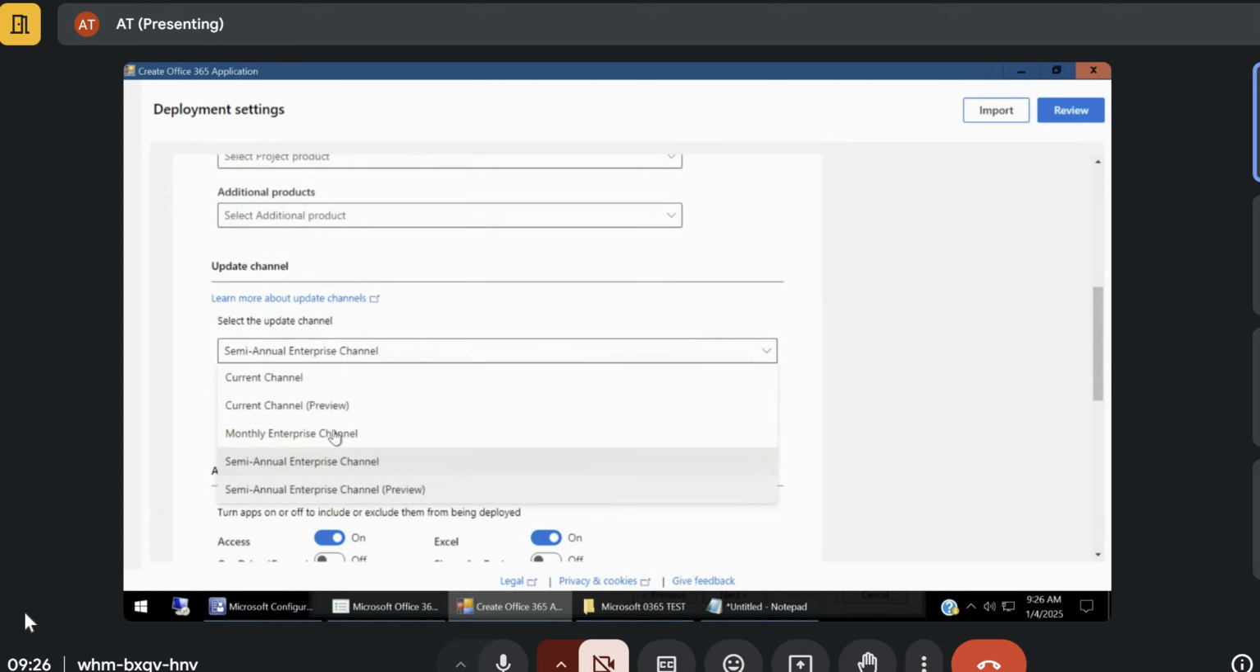Here also these models are there. Semi-annual means the releases come twice annually. Monthly enterprise means the changes will be updated every month. And the current channel is a different one. In the current channel, whatever you are using, there will be minor changes to it. So mostly what we are using is a monthly channel or a semi-annual enterprise channel.